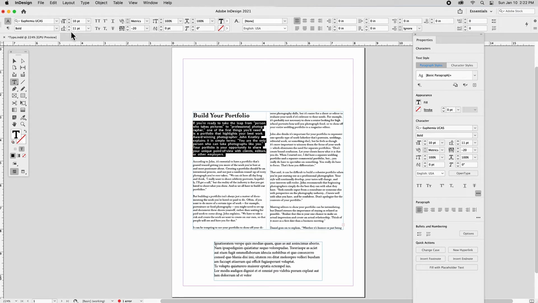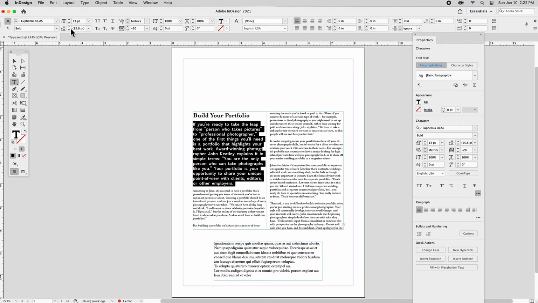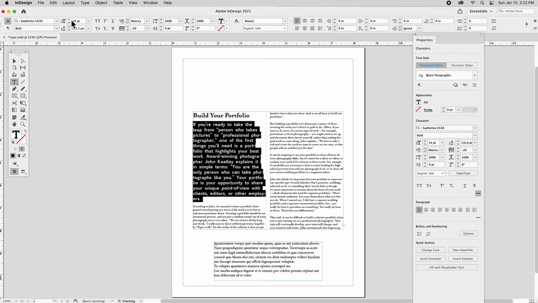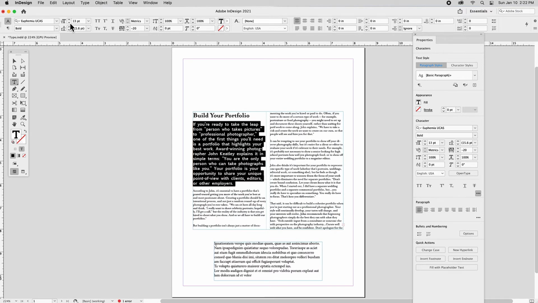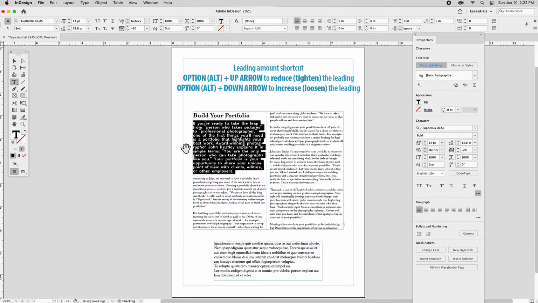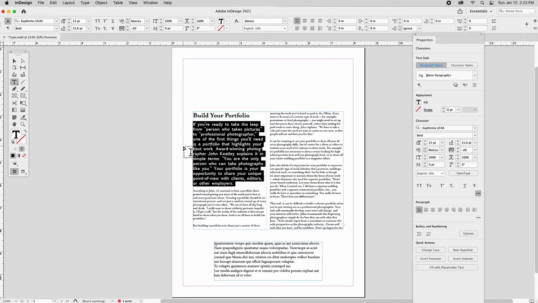Next we have the leading, and the leading is the space between lines. If the leading is set to auto, when you increase the size of the type, the leading will automatically increase to the tune of 20% more than your actual point size. So automatic leading allows you to adjust your point size, and the leading will adjust automatically. Quick shortcut to adjust the leading: Option or Alt up arrow is going to reduce or tighten up the leading. Option or Alt down arrow will loosen or increase the leading.